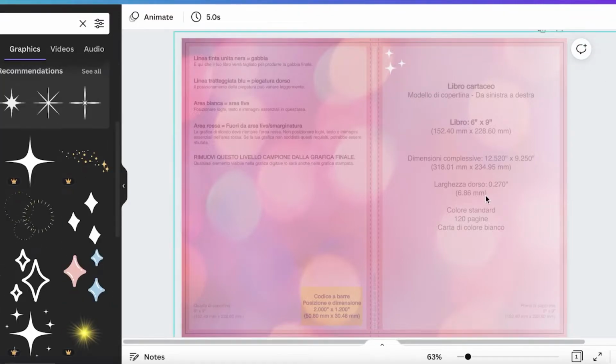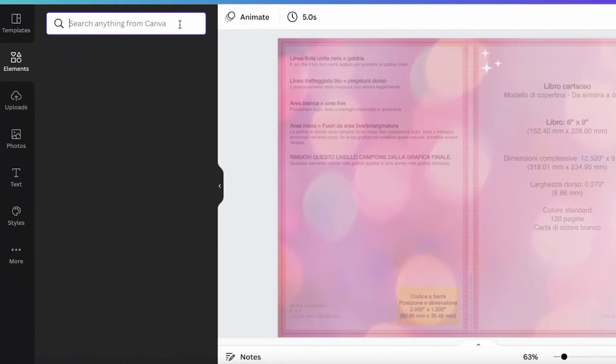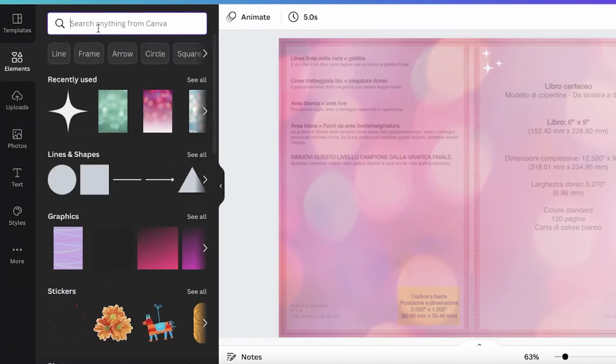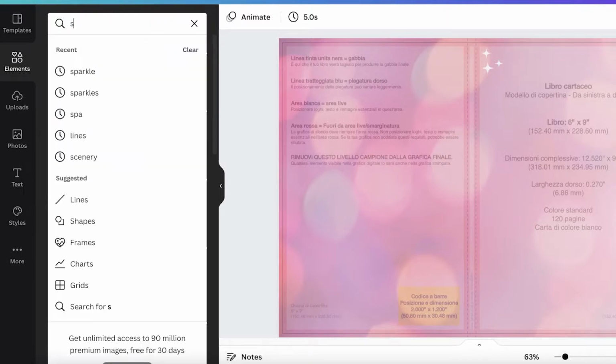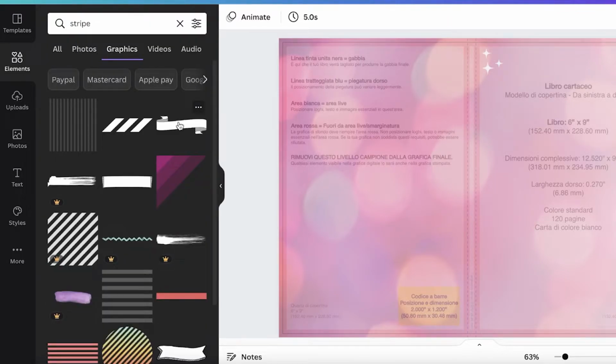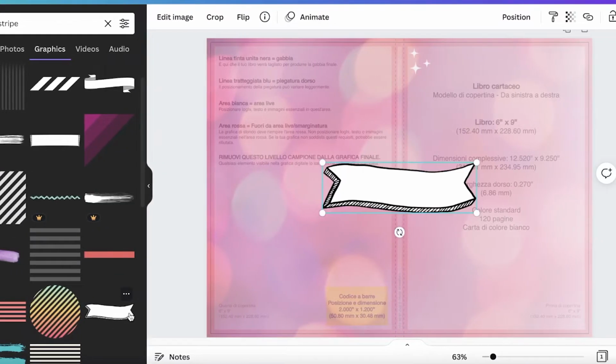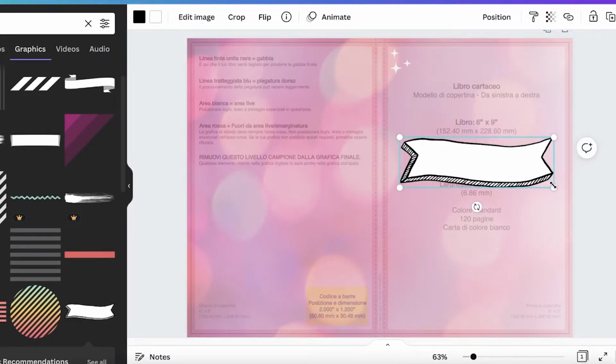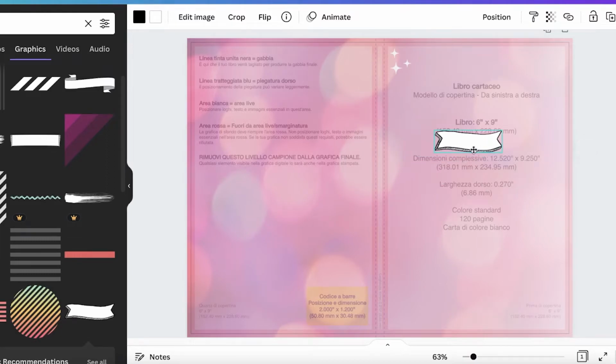And now I'm going to add a simple section over here for people to write their name. So I'm going to search for a stripe, and I'm going to go into the graphics section, and take one of these kinds of stripes. I think this looks pretty nice. And I'm just going to decrease the size, and fit this right into the center of the front page over here.